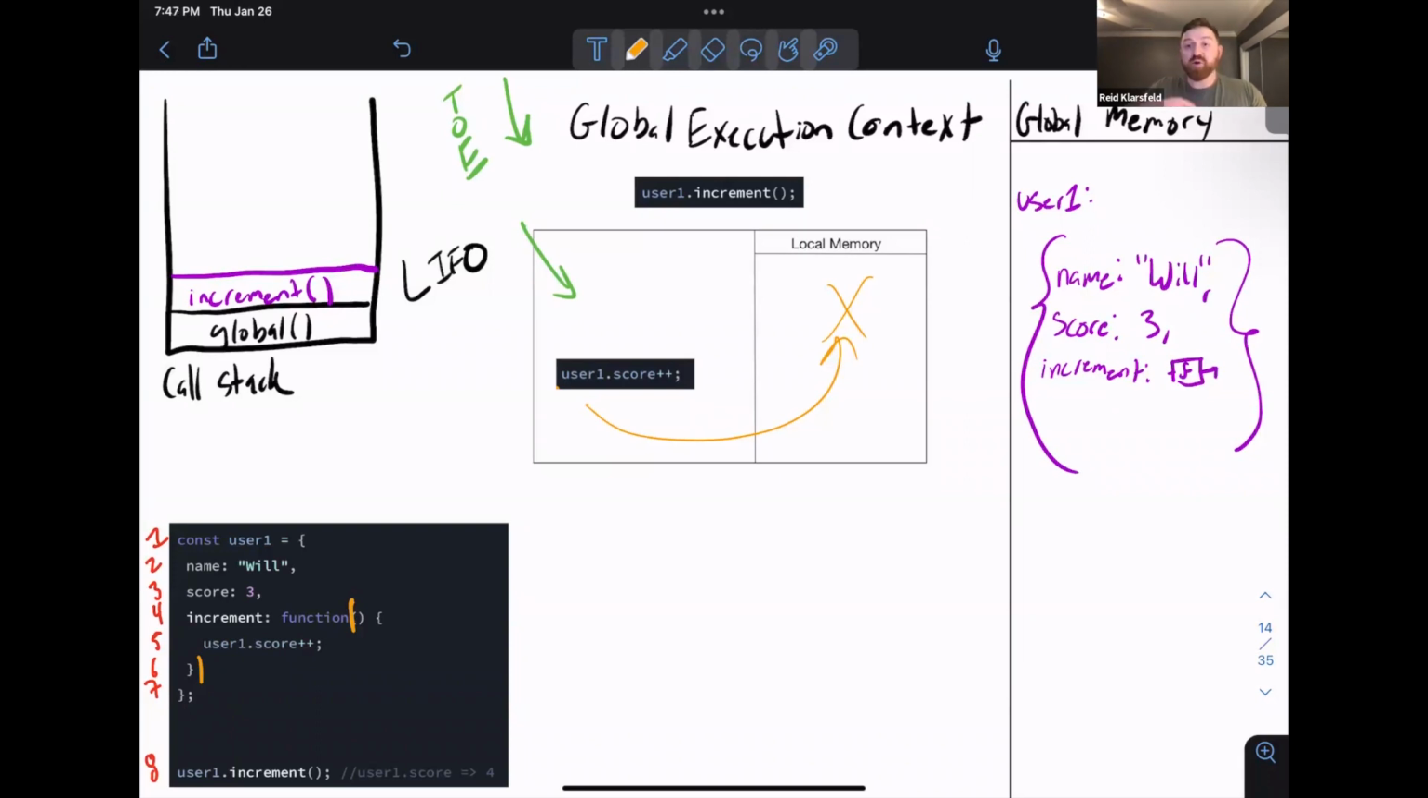Because it's not in its local memory, where does it look next? Global memory. Okay, and does it see a user1 there? Yes. Sure does. And what does it do? Looks inside the object to find a score property, and it finds it. And then what? And then we increment it from 3 to 4. Exactly. We increment it, and just for those that don't know, the plus plus means increment by 1. So it was a 3, it's now a 4.